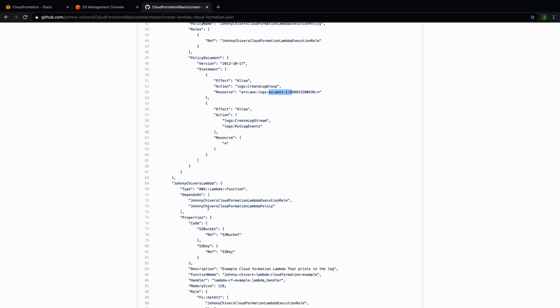So you need to update that if you're not running in EU West 1. Just be careful of the regions. Different regions may require different permissions. So if you're not running in EU West 1, then you may have to update your region.